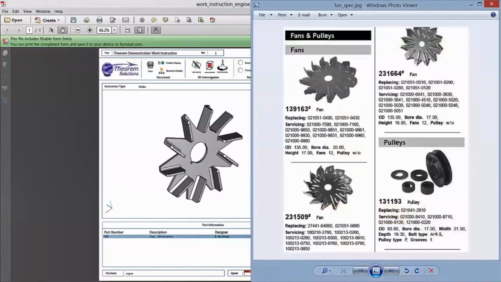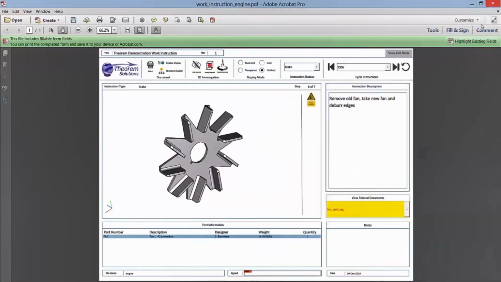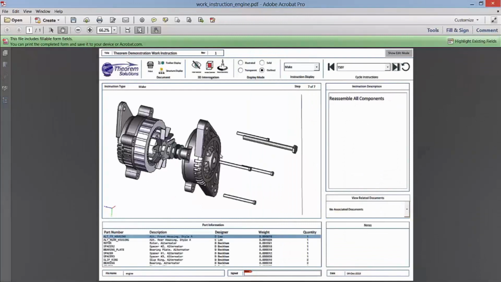So within this PDF file, you have the PDF, you have the geometry, and you also have all of the attachments shown. We stick to number 7, and the number 7 task is reassemble all components. So if you were in Adobe Reader, everything we've shown you would be everything you get. You get the ability to interact with it, but you are informed of the steps.